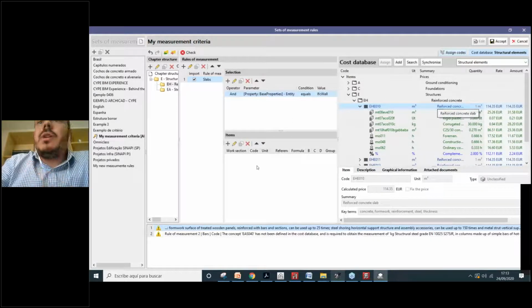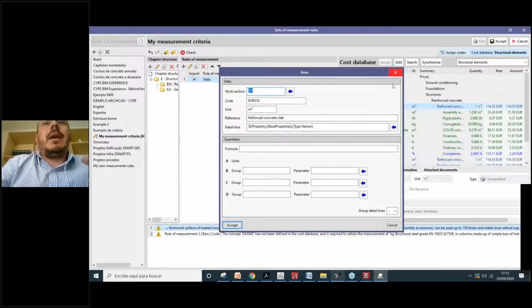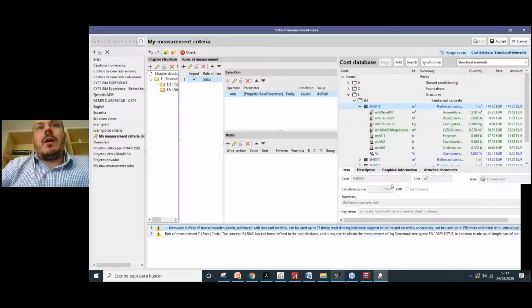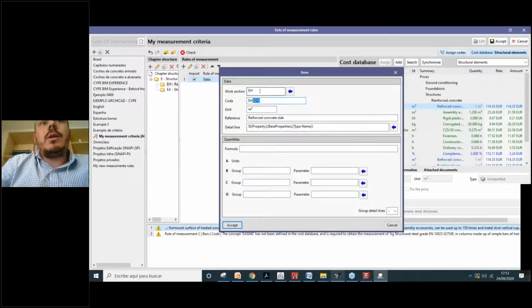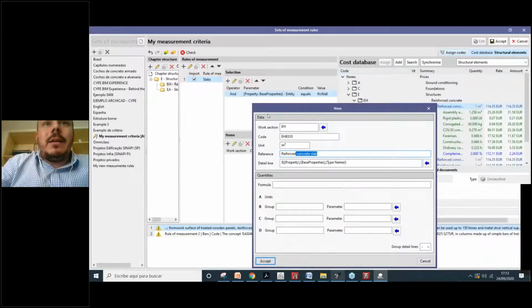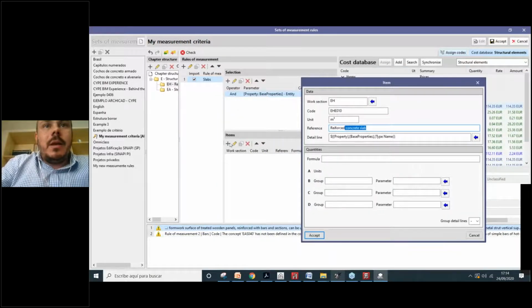What do I have to do here? I will just have to use this button here. The first time you have to use this button here, add. Okay, I'll do it again. When we select the item inside of our cost database, pressing the button add, okay, this information, the code, the work section, the unit, the reference, and the detail line will fill this part of our item. Okay, so our item is going to be here.